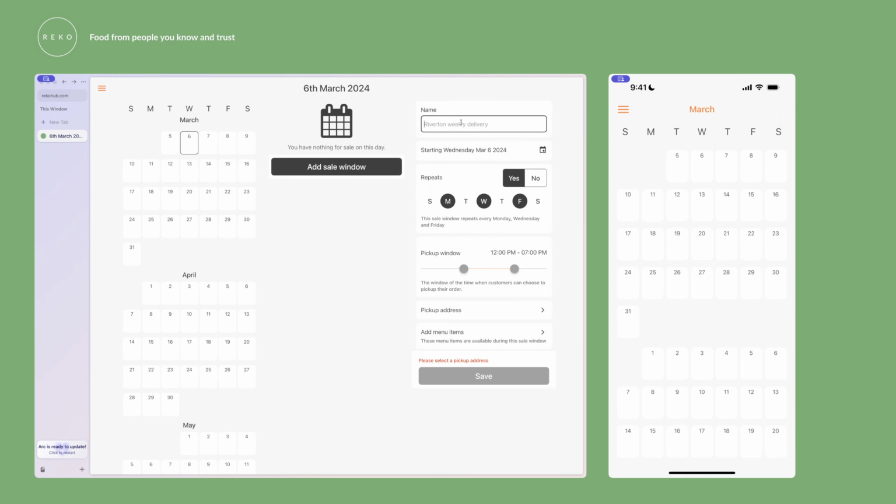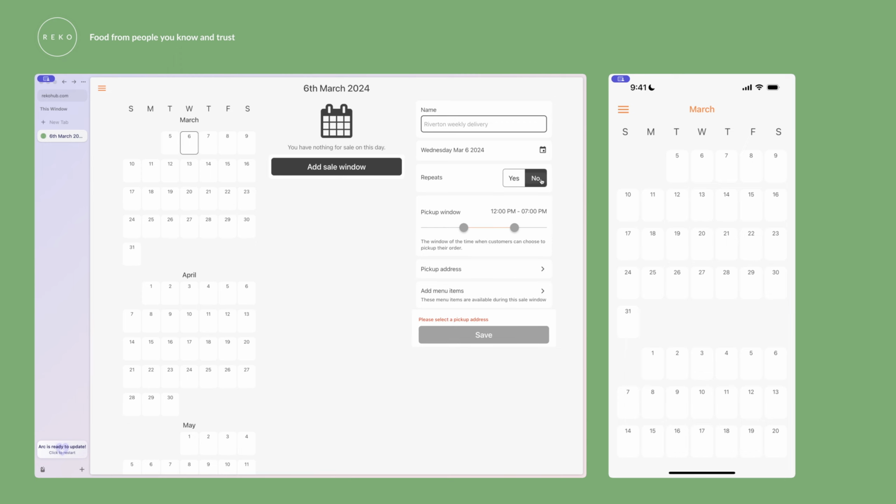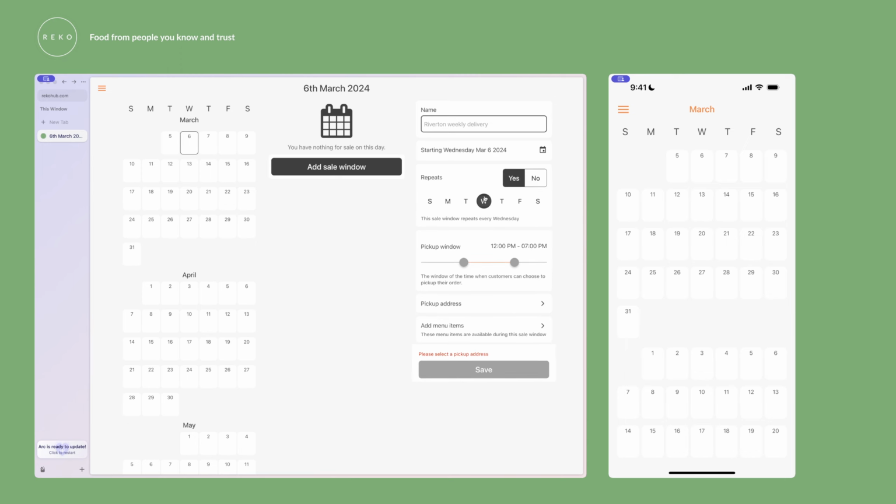Let's leave that blank for now. I don't think we need a name for that. Starts Wednesday, and we can choose if this repeats. So let's say I have a weekly drop every Wednesday. I can set if it repeats. If it's a one-time event, great, it'll just be for tomorrow. In my case, I want it to repeat. And let's say that this market is from 5 to 7.